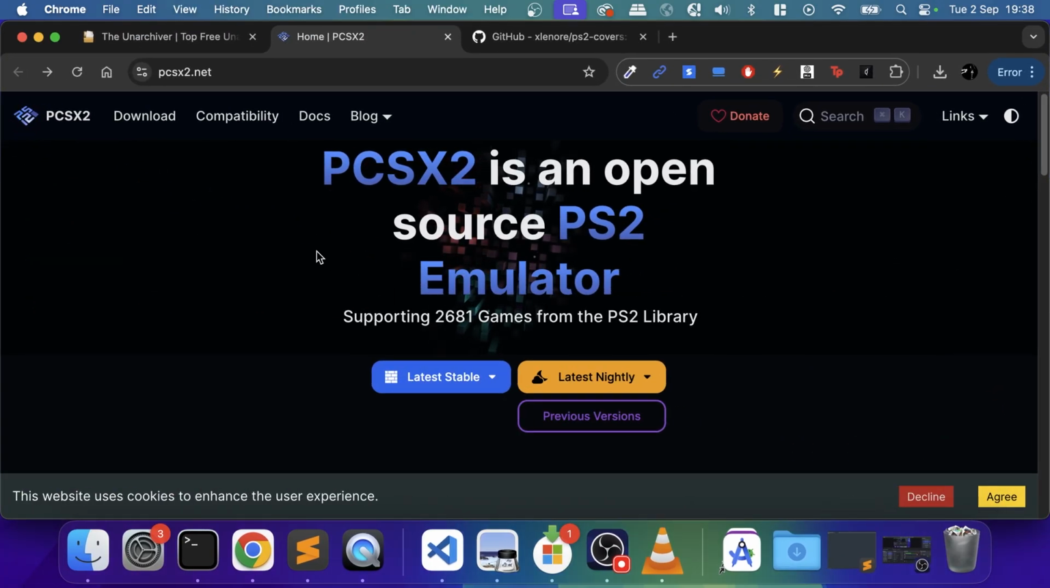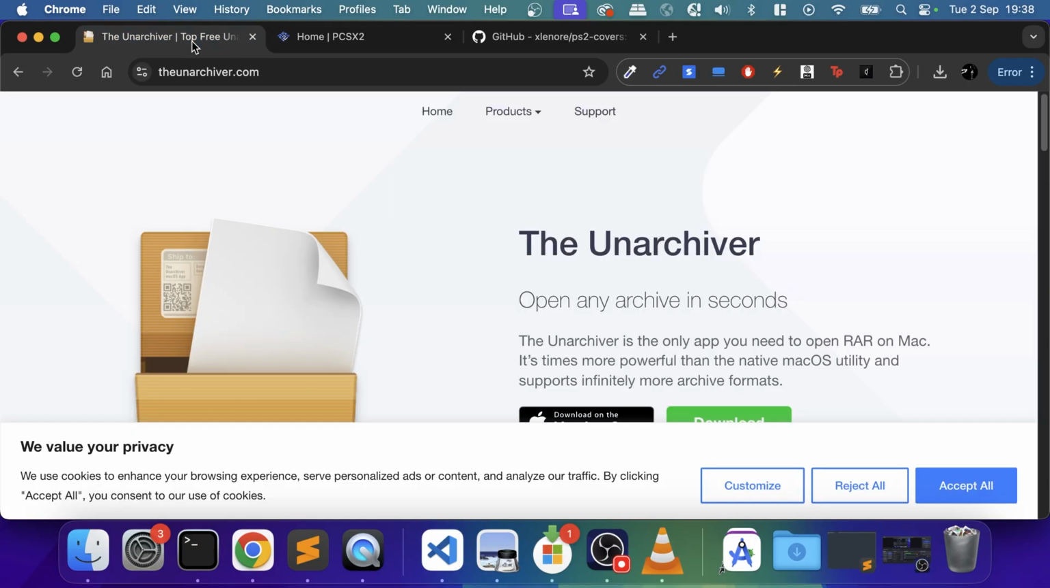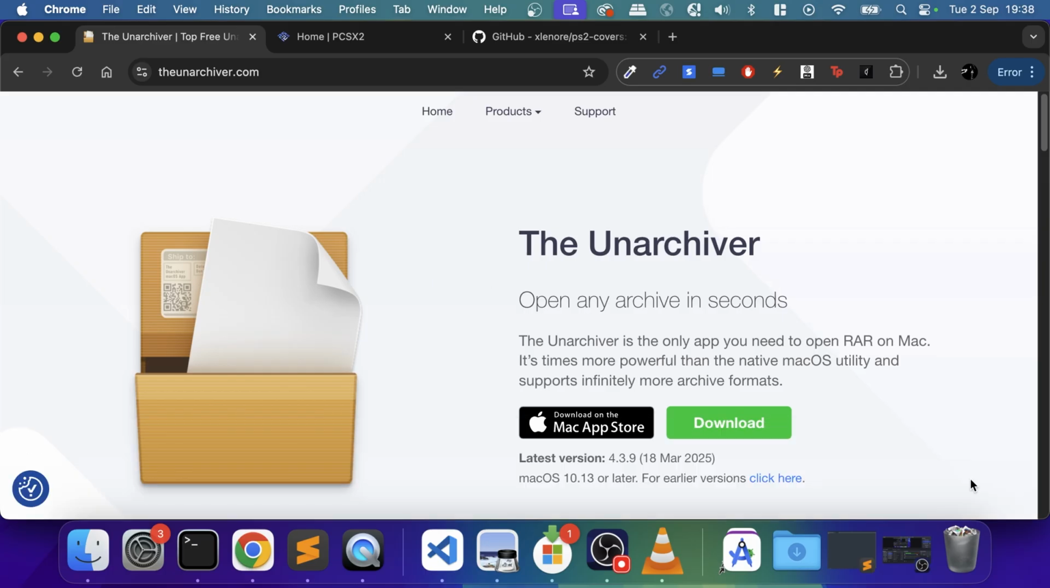Just a couple of things I need to get out of the way. This is for educational purposes only, not condoning piracy, etc. And the first thing you actually want to download is The Unarchiver on the Mac. I'll have separate videos for Windows, for example, as well.